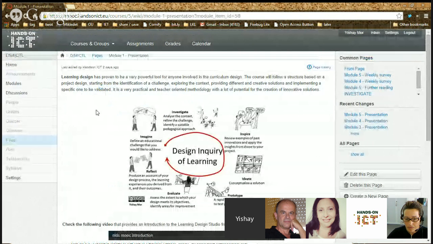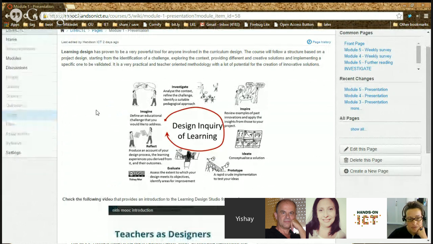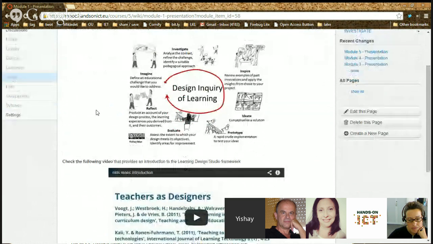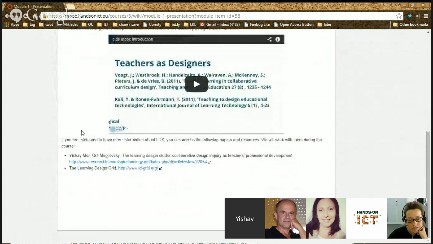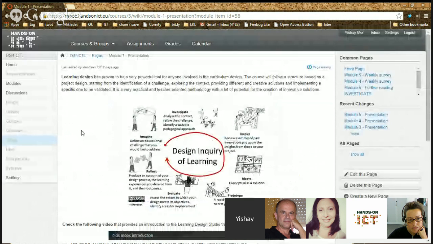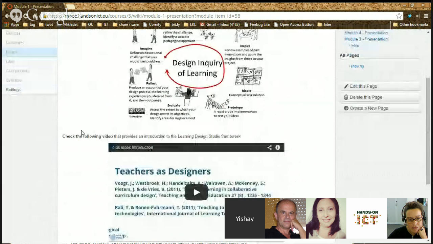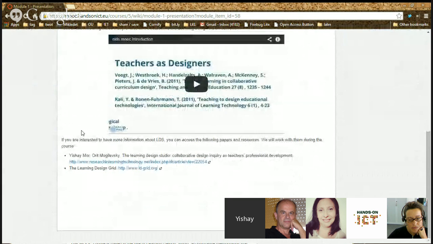The presentation here is quite similar to what we had in the introduction facilitators meeting last week. It's an overview of the design inquiry of learning model and a brief video that presents learning design studio frameworks and references to some reading. That's the first activity we have every week, presenting an overview. In this case, it's an overview of the whole course, but then each week we have a short presentation, an overview or exposition of that.